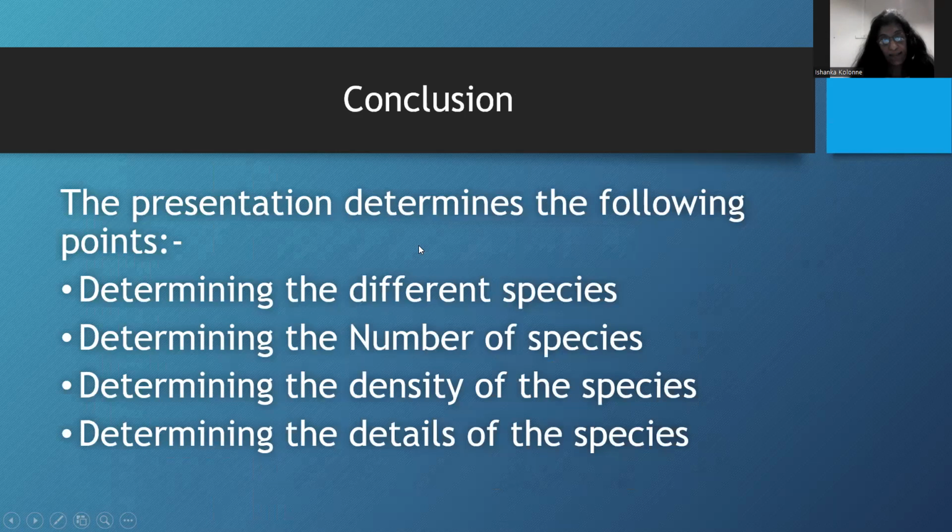Slide number 12 is the conclusion. The presentation has depicted the results of the practical which was performed on the data set related to the iris flower. The major highlights of the presentation are determining the different species, determining the number of species, determining the density of the species, and determining the details of the species. This is the end.